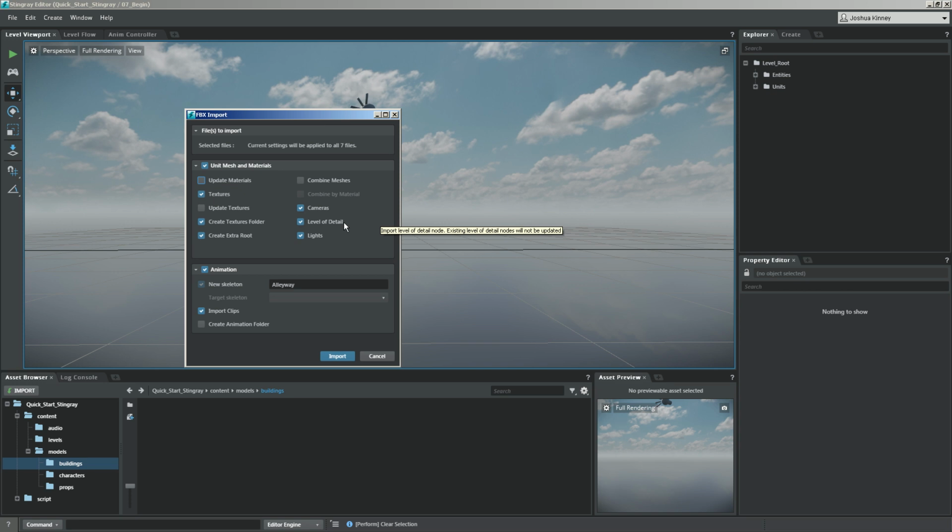Those are pretty self-explanatory. The level of detail may not be. Level of detail is going to allow you to import levels of detail of a single model. And so whenever the camera gets really close to a model, it's going to have a higher resolution. If it gets further away, it's going to have a lower resolution. This is great for game optimization.